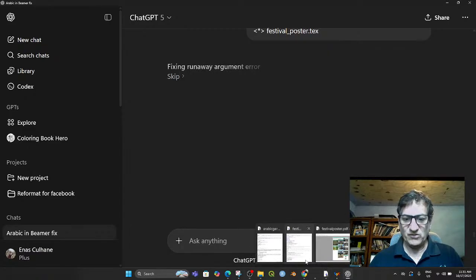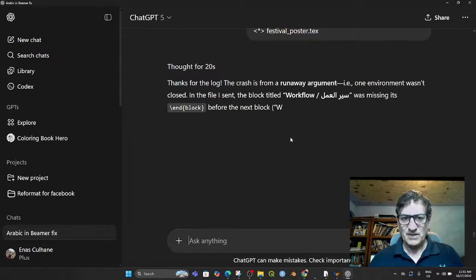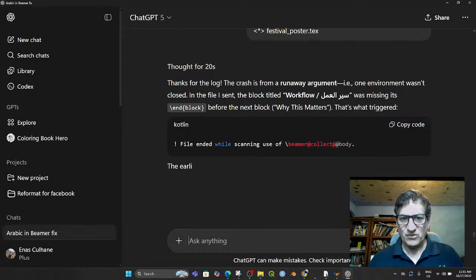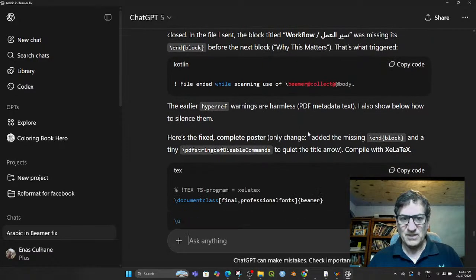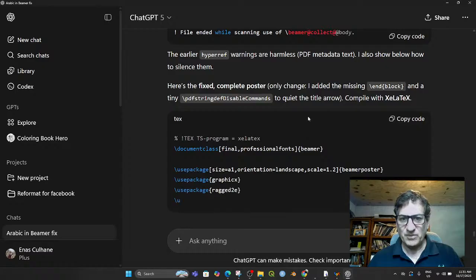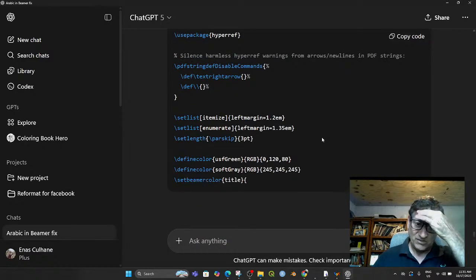So the upshot is that we don't necessarily need to use Overleaf for the compiling. The environment wasn't closed, and the send it back to workflow was missing. Why the matter is triggered. Layer hyperref. Here's a fixed complete poster. I added end block, tiny PDF string, title arrow, compile. Well, let's see if that works now.